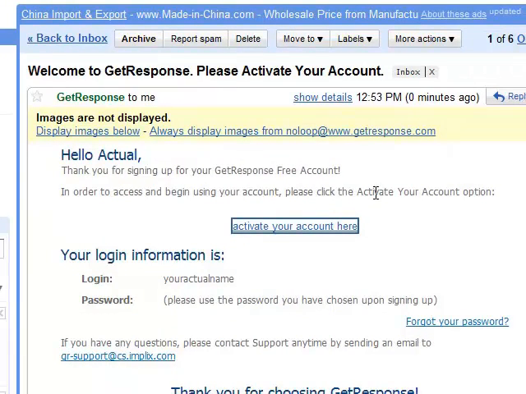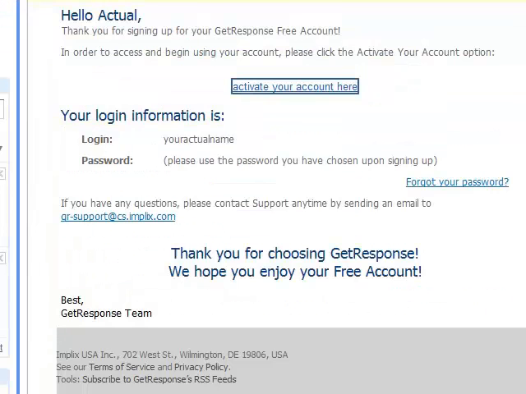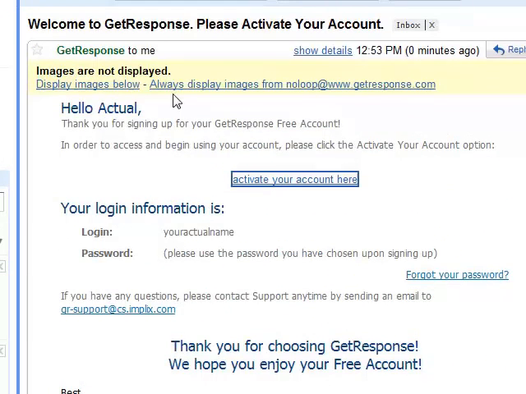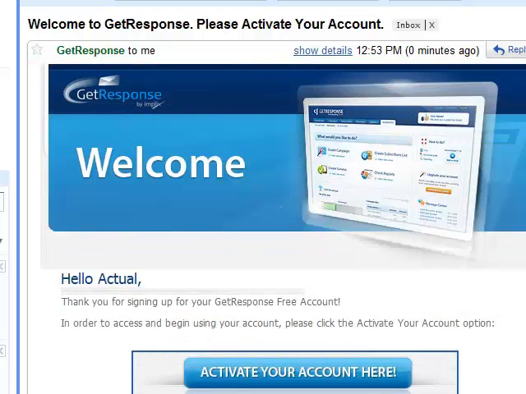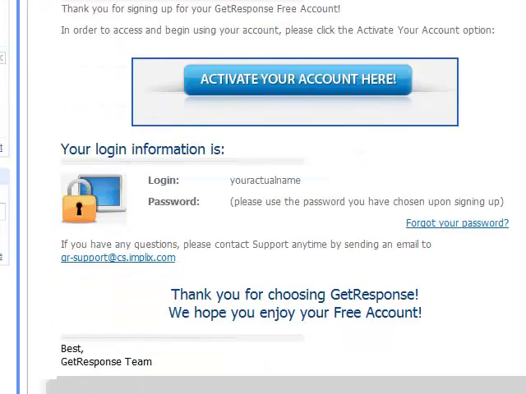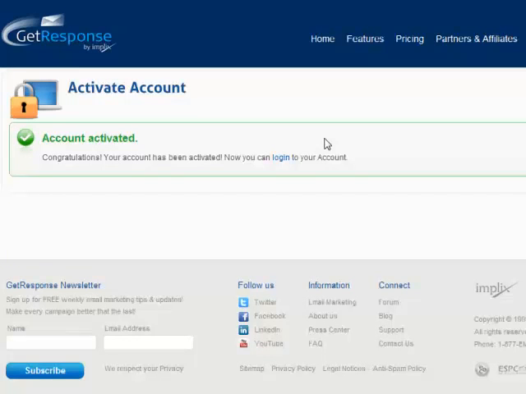And most email services nowadays tend to block images in your email by default. So I'm going to turn on images by clicking on always display images from GetResponse.com. Okay, so now you can see the full email and a big button that says activate your account here. So you're going to click on that. Okay, so it says, "Congratulations, your account has been activated. You can now log in." I'm going to click on the login link.